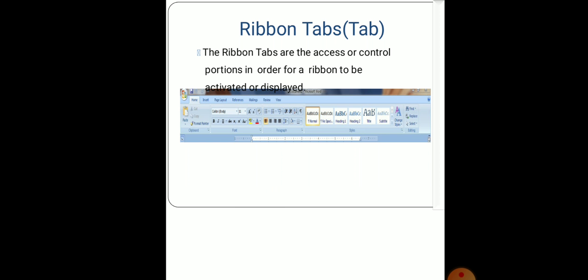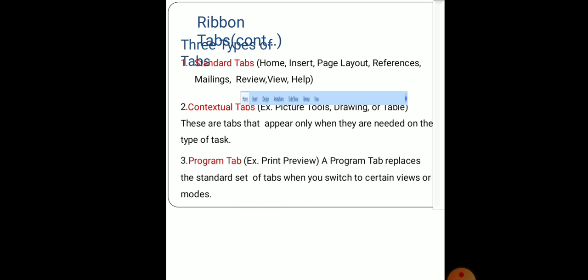Then dear students, we have the ribbon tab. And again, why are we using the ribbon tab? Basically, if we want to use all the capability of Word in a single area, then we take the help of the ribbon tab. So dear students, these are your ribbon tabs. In MS Word, these tabs are classified into three types. Our first type is the standard tab, the second type is the contextual tab, and the third type is the program tab.